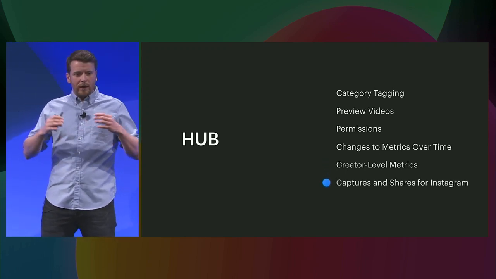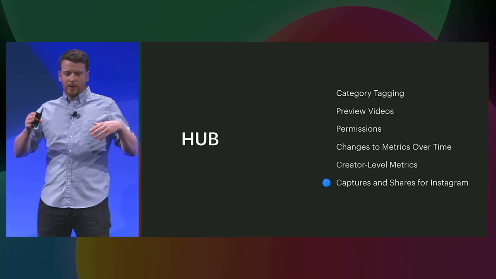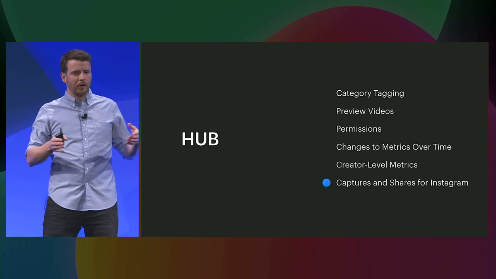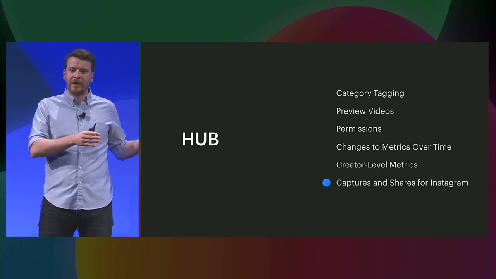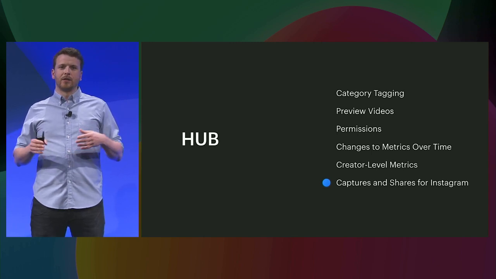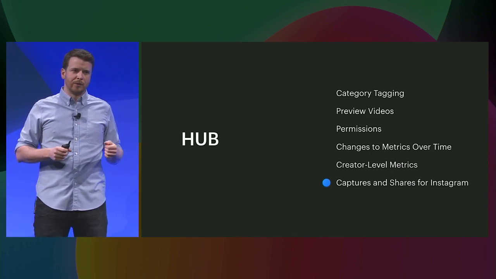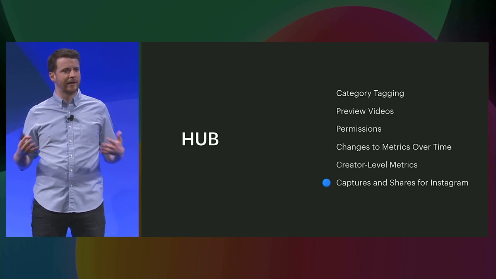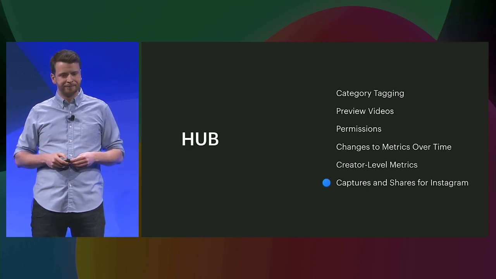And we're aligning how we're giving you metrics on Instagram with how we already do it on Facebook. So on Facebook, we break out captures and shares. On Instagram, we currently don't. We're going to fix that. We're going to make it so that you get the same on both of these platforms. So if you have experiences that you're giving out on Instagram and on Facebook, you'll be able to understand how the performance of those compares.